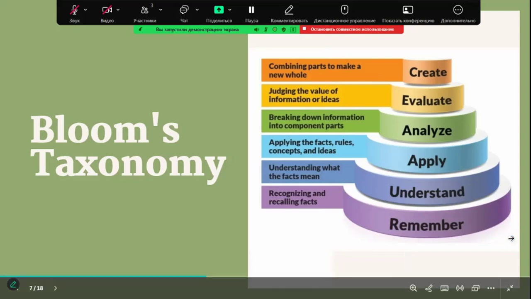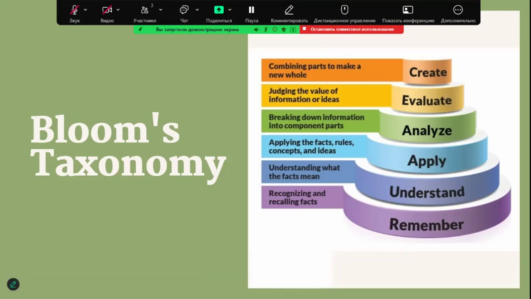So that was about lesson planning, and now let's move to Bloom's taxonomy. Bloom's taxonomy is a hierarchical model that classifies learning objectives into 6 levels of cognitive complexity. These levels guide teachers in designing learning tasks that progressively develop students' thinking skills, from basic recall to advanced creation. As we can see in this visual, the taxonomy starts with the most basic level, remember, which is about recalling facts and information. Next is understand, where students interpret and summarize ideas.